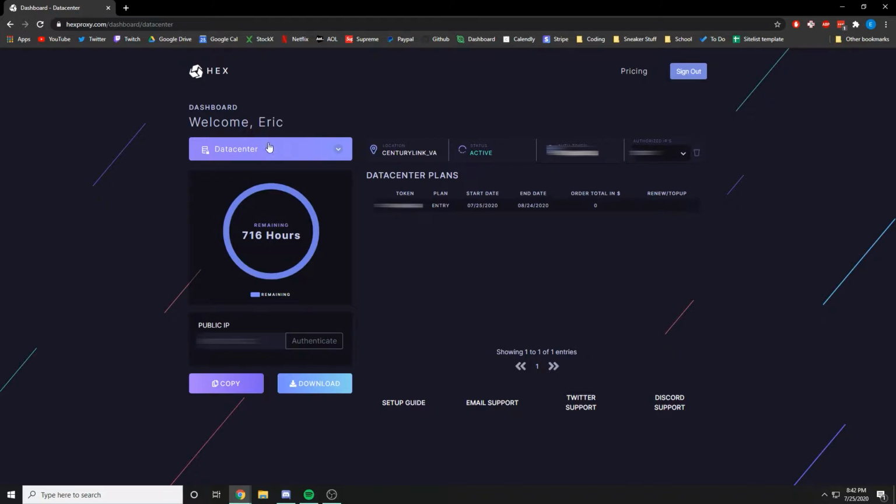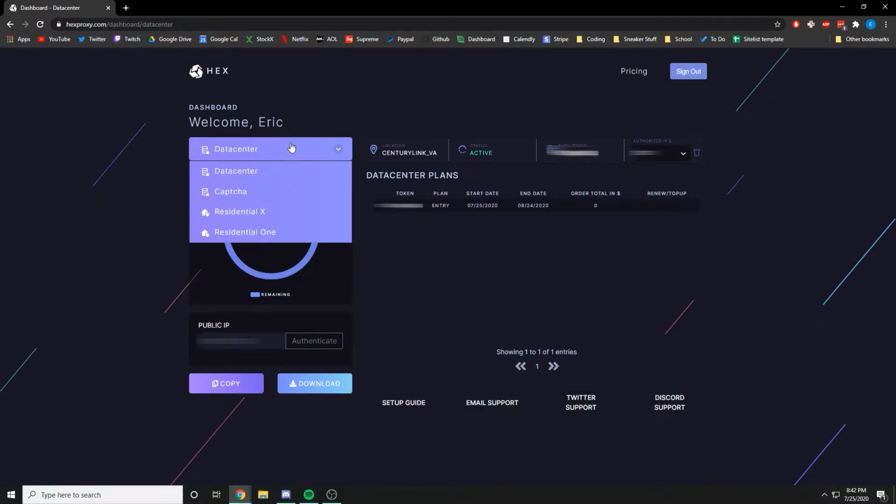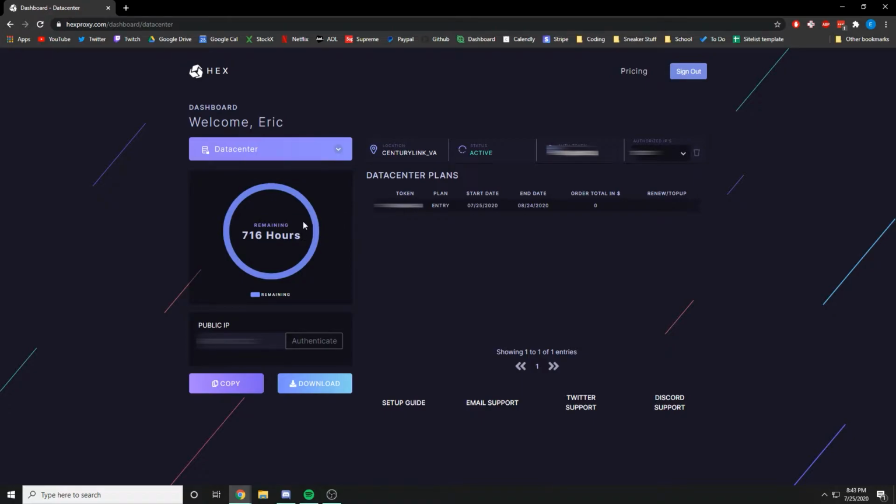So if we click on this drop down over here on the left, we see there's 4 different proxy types. There's data centers, CAPTCHAs, residential X, and residential 1. So I'm going to take you through these one by one and show you how to activate and generate your proxies for each one. So starting with data centers, on the left side we could see how much time is remaining on our plan. The standard plans are 30 days or 720 hours.